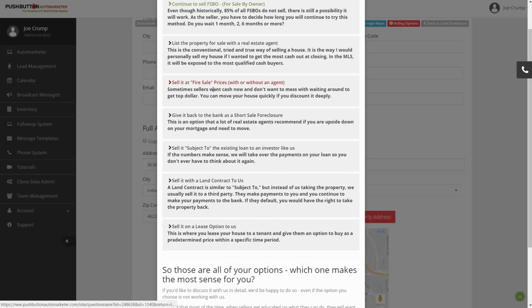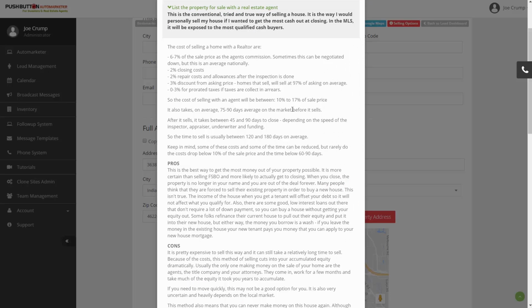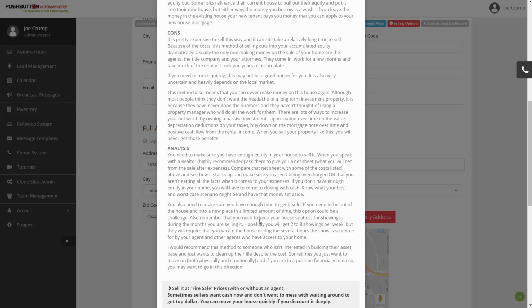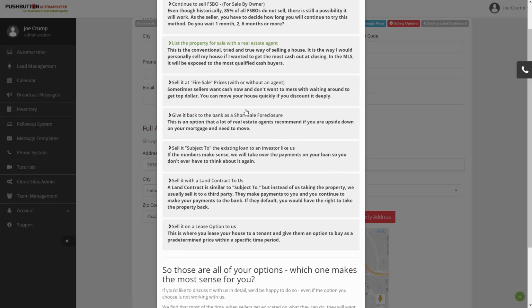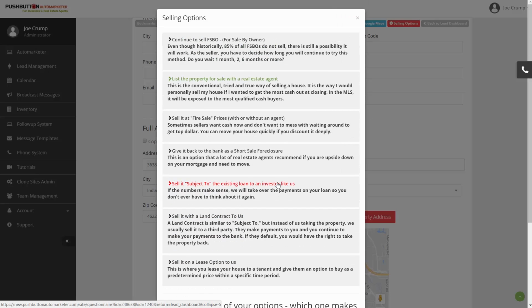Maybe it makes sense for them to continue selling it for sale by owner. Maybe it makes sense for them to sell it with a real estate agent. This shows what it means if they sell it with a real estate agent, what it's going to cost. They show the pros and cons of it, and it gives it a little bit of an analysis so that you can appear intelligent about this particular option. Even if you're not an agent, you want them to know what their options are, because often the type of offer that we make is going to be the best option for them. It also shows them how to do a fire sale or a short sale or do a subject to, land contracts, and lease options, because these are all the options that these people have. And if you understand what these are and you read through them and you become conversant with them, you'll be able to speak intelligently to your sellers.